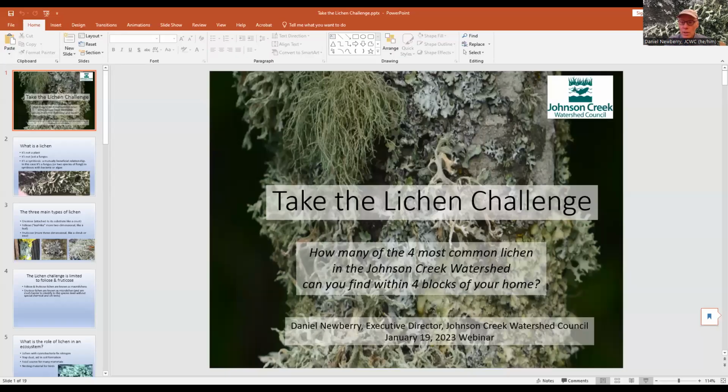And although there are only 4 that we're going to be focusing on, I'm also going to go over a few others that you may find. And this is all in preparation for the lichen walks that we have coming up at Foster Floodplain. So let's get started and bring up our PowerPoint presentation, and we'll get started.